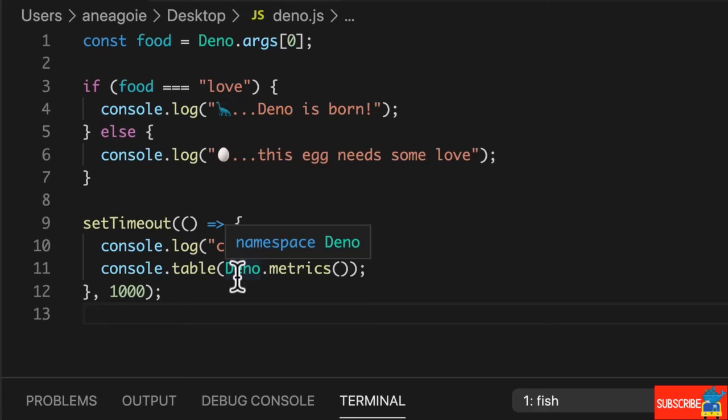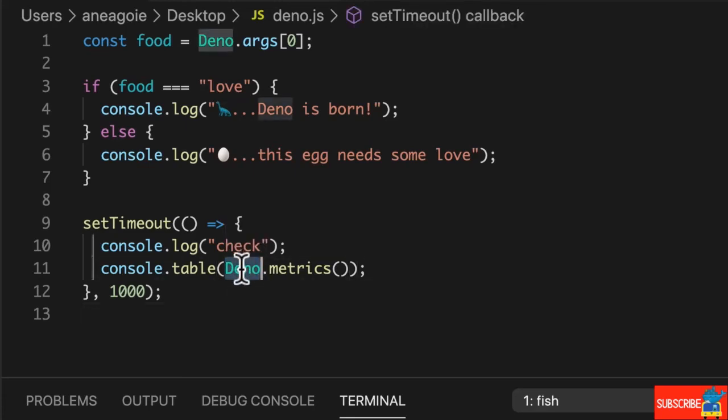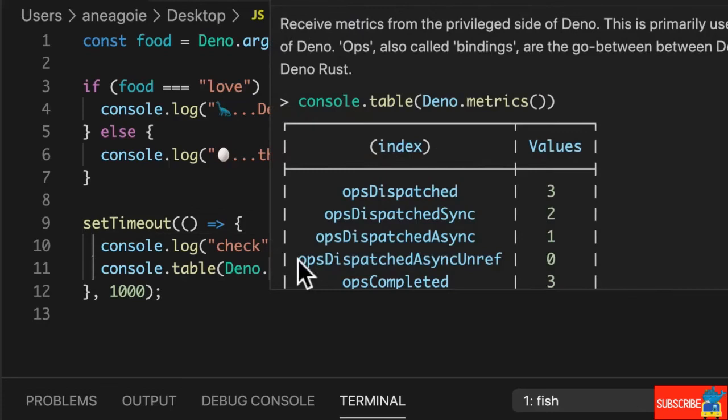We understand what happens when we call the Deno namespace. What happens when we call set timeout? And why Deno, why Node is called a JavaScript runtime now. Now go ahead, go play around with Deno.metrics. Have fun, and I'll see you in the next lesson.